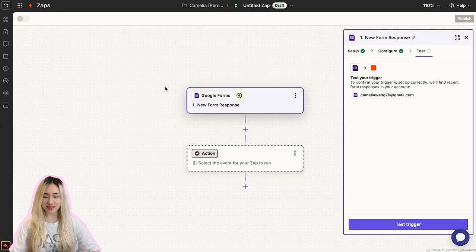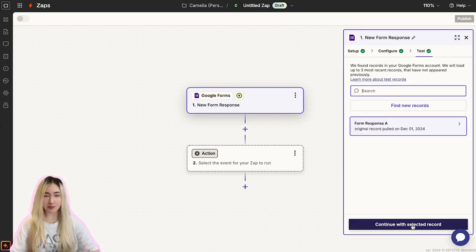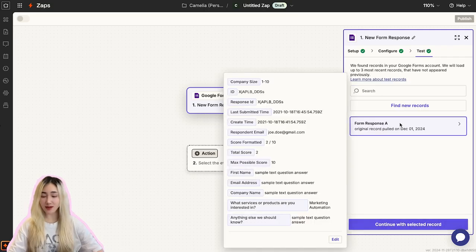In the Trigger Setup section, click this Test Trigger button. Zapier will fetch the most recent submission from your connected form. And after a few moments, you will see the data from your test submission displayed on the screen.